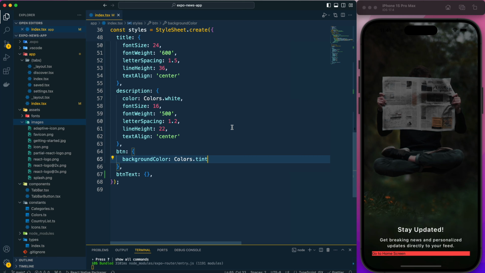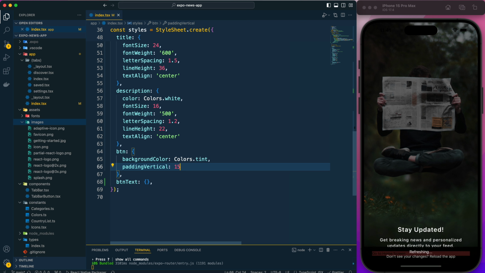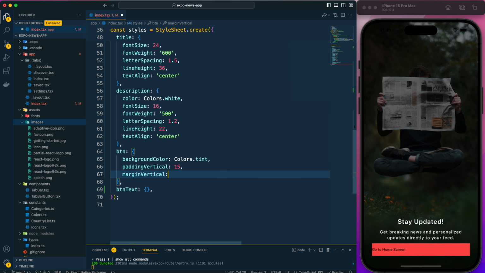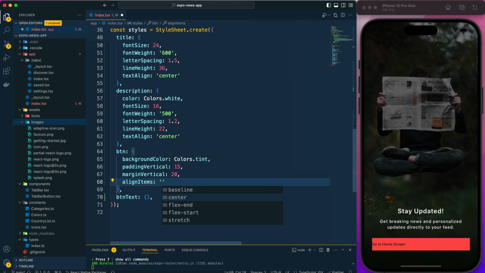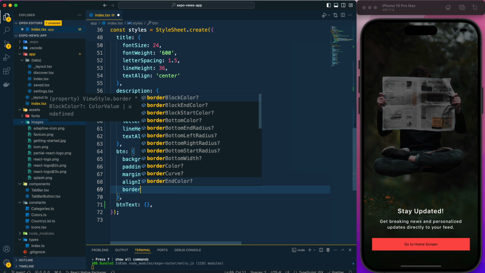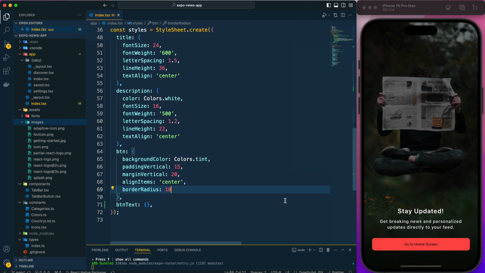So here we can see that. Now after that, let's provide padding vertical 15. Then for the margin vertical, I will use 20. Let's provide align items center, so the text is positioned at the center. Then for the border radius, I will use 10. So now it is looking good.